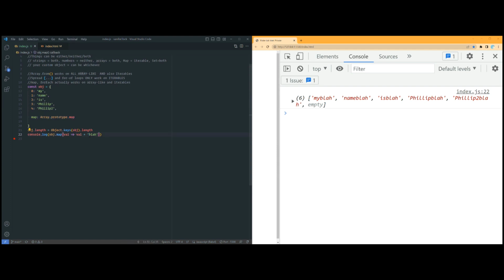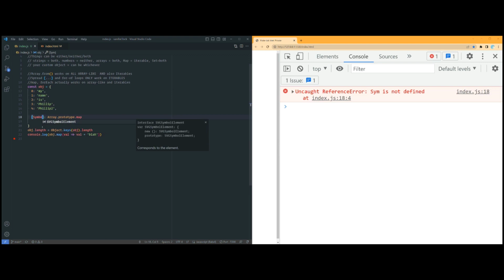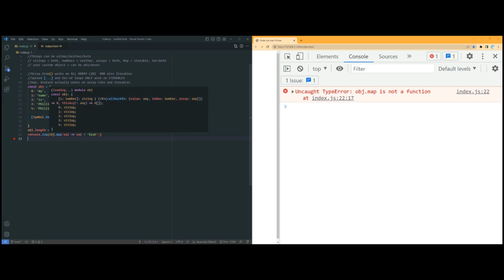So how do we fix this? Well, we can actually make this a symbol. Okay, so you can just say, I will use a global symbol, Symbol.for, and I will say my map. Okay, now we can do object.length right here. That's fine. But then now we have to change this. Instead of .map, how are we going to call this symbol?